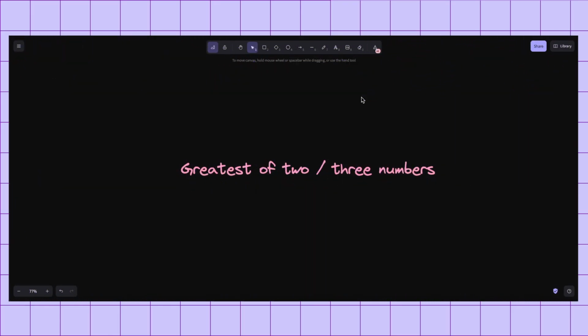Okay, so our next problem is greatest of the two numbers, and in the same problem we are going to see greatest of the three numbers, and it is fairly simple. Let's look at the logic. I will delete this title first.